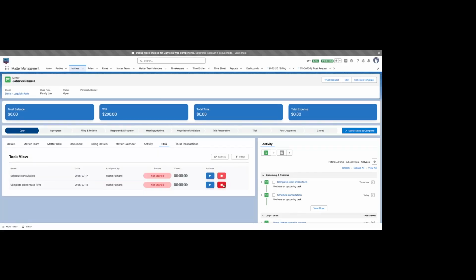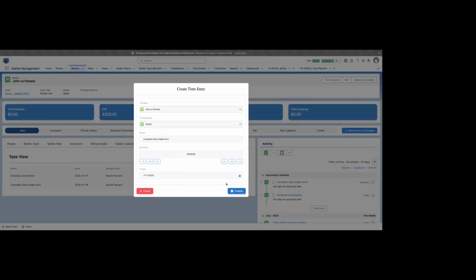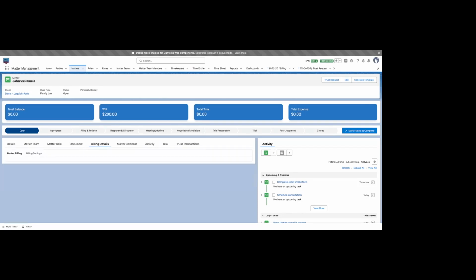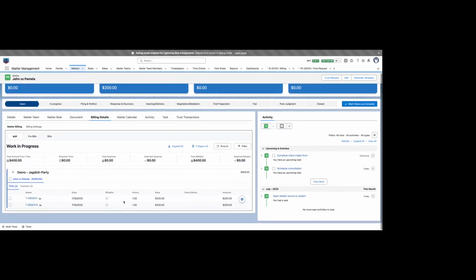So let's go back to the taskbar and click the record time button next to the relevant task and enter the amount of time spent. So here we can say 1 hour was spent, and we can click confirm. It's that simple and intuitive. So now if we navigate to the billing section and open billing details tab, we can see the time entry that has been created. In this case, it shows the $200 for the timekeeper.